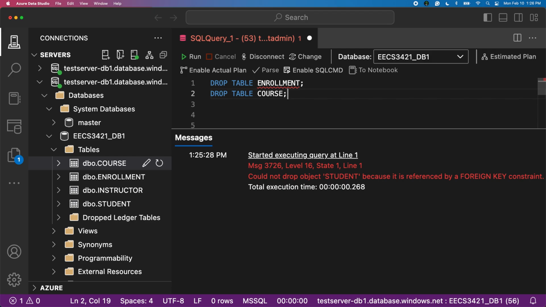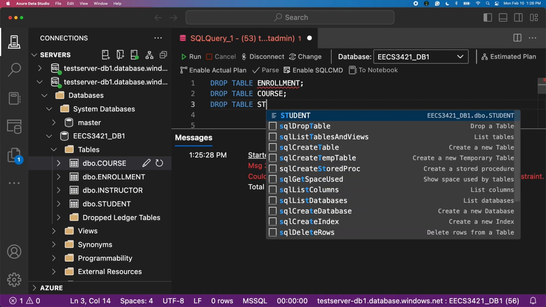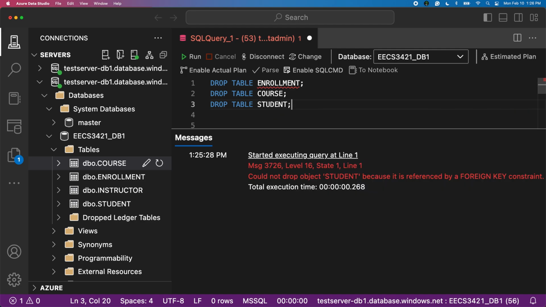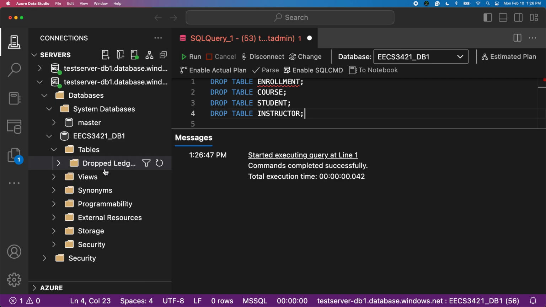Then with the instructor and student, in the student table we have instructor ID as a foreign key, right? So we have to make sure that we first get rid of the student table. Drop table student, because in the student table we had a column instructor ID referencing the instructor table. So we first drop this and then drop instructor. Hopefully it's fine. Yes, we could drop all 4 tables. If you refresh your tables here, they all disappear.